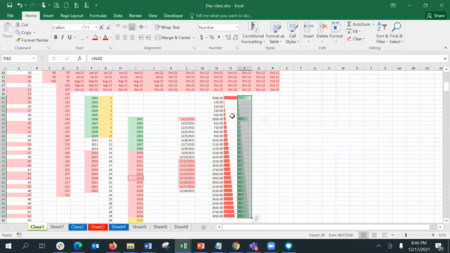Okay. All right. Now see what happens. I change this to 350. My graph changes. I change this to 1000. My green graph changes. Red graph, nothing happens. Understood?